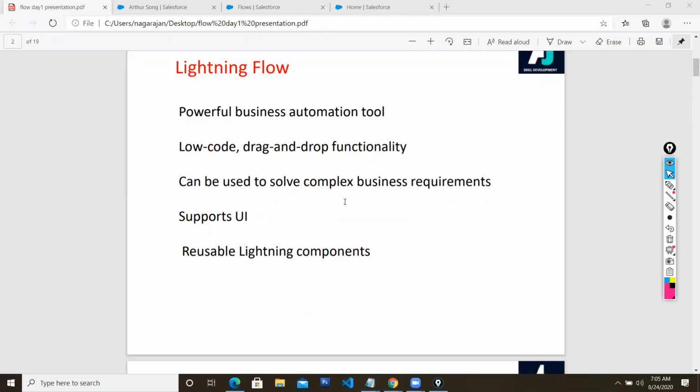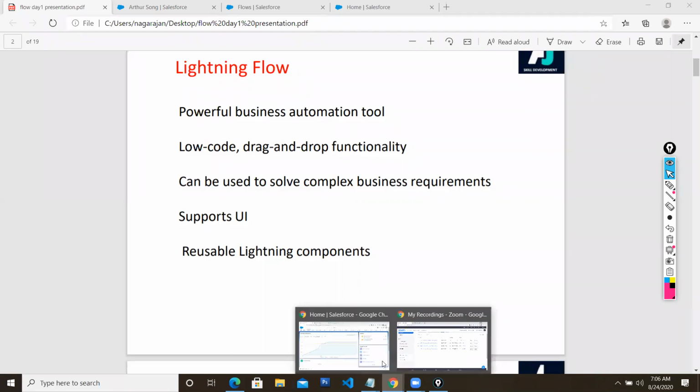When a complex business requirement exists, you can solve it using flows instead of going for Process Builder. With Process Builder, you can't satisfy everything. Let's say a simple user interface is needed. Instead of going to a Lightning Web component or an Aura component, you can satisfy that requirement using your Lightning Flow. Let's have a look at the screen.